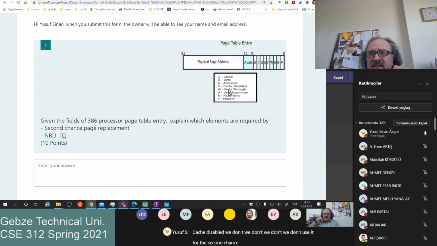What is write through? Does anybody know what write through is? Is this the modified bit? No, the modified bit is the dirty bit. What is write through? It is to be written to the disk. Say it again. To be written to the disk.